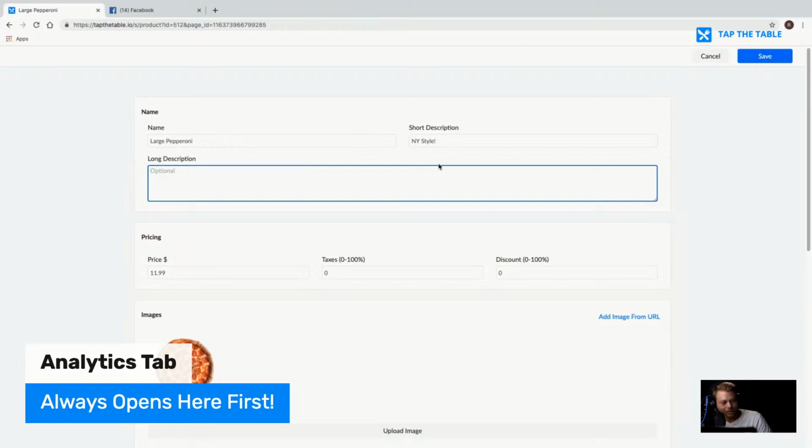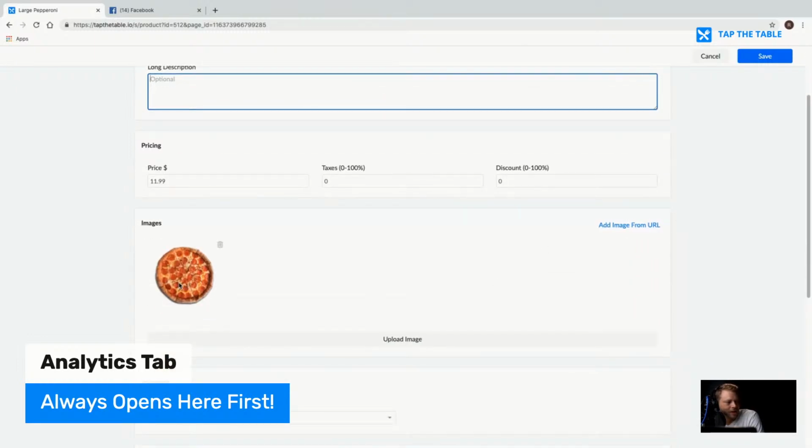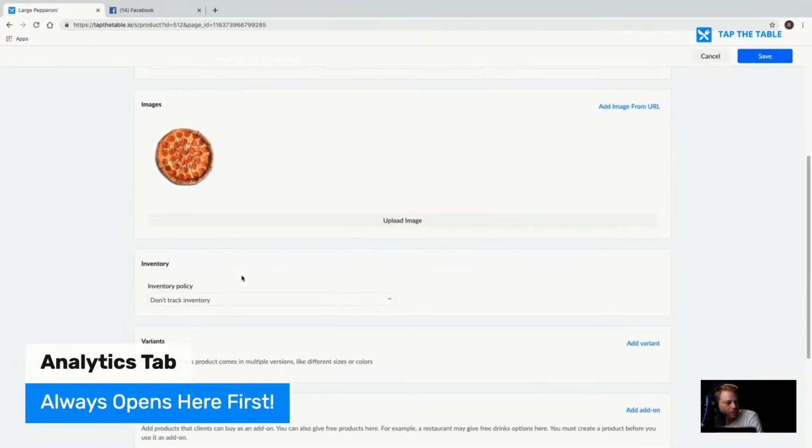I'm not going to put a long description. Add your price, your taxes. If you want to offer a discount, great. You can add multiple photos. You can upload the image if you have a hard copy of it or from an image URL, which is great. If you'd like to track inventory, go right ahead.